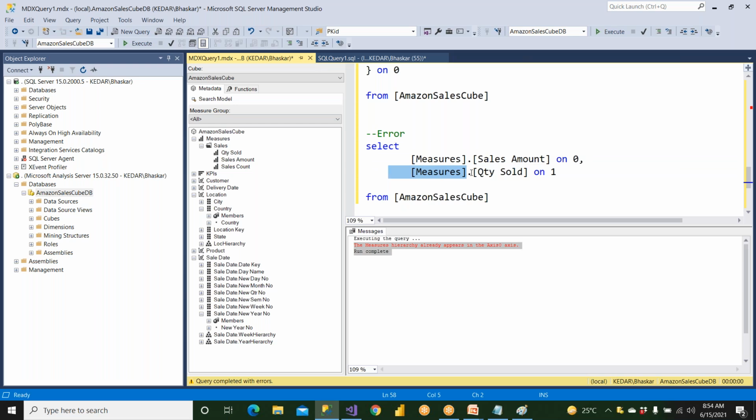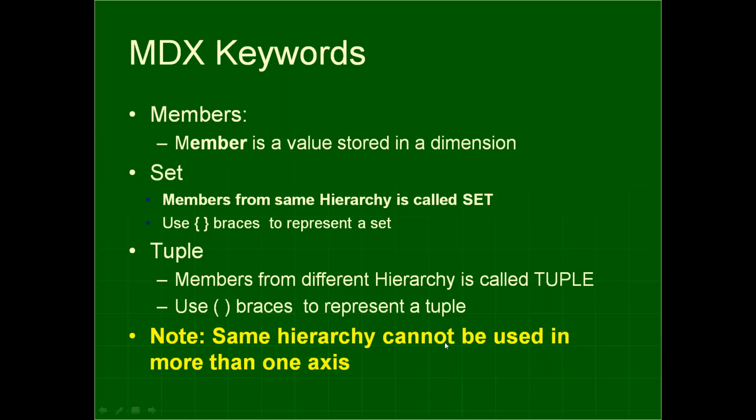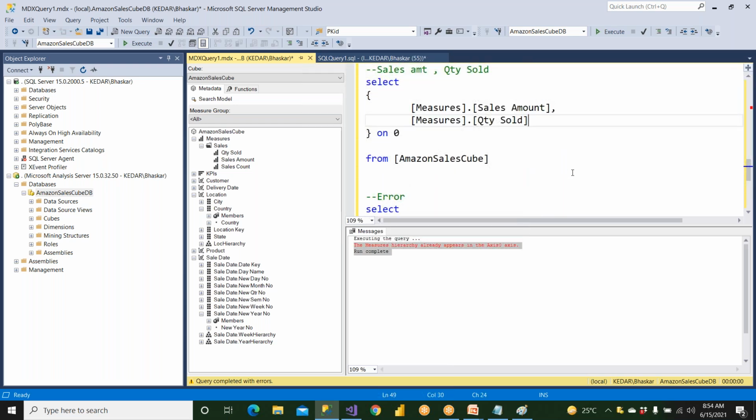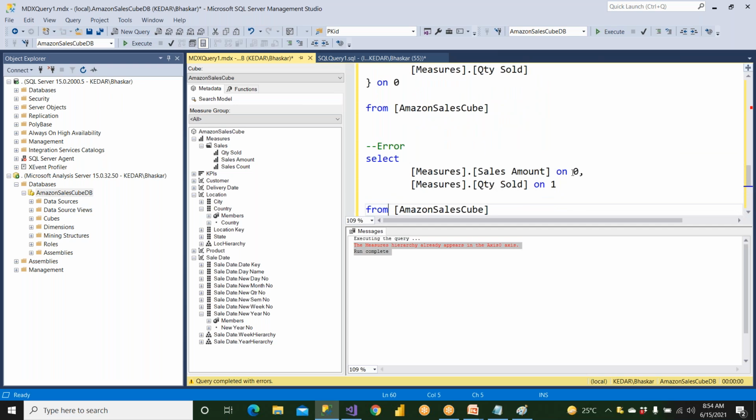Any hierarchy, if you're using it in one axis, you use all of that hierarchy's members in that axis only. Don't go to one more axis. Clear? That is the rule. Same hierarchy cannot be used in multiple axes. If you're using it in the x-axis, don't repeat the same hierarchy in the y-axis. So you'd better write it like this. Same hierarchy means keep them in a single axis and create a set. But you cannot say, I will have one measure in the x-axis and one more measure in the y-axis. It is not going to work. Clear? What is the error? Same hierarchy cannot be used in more than one axis. This will give you an issue.